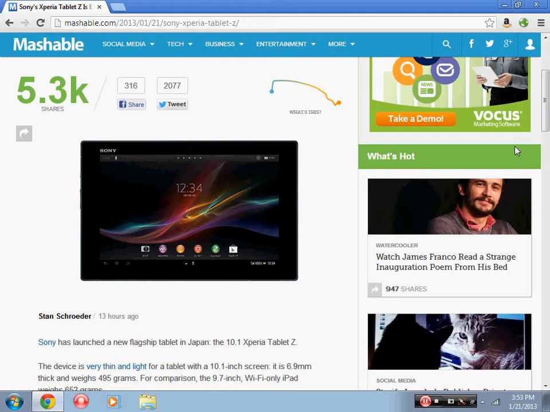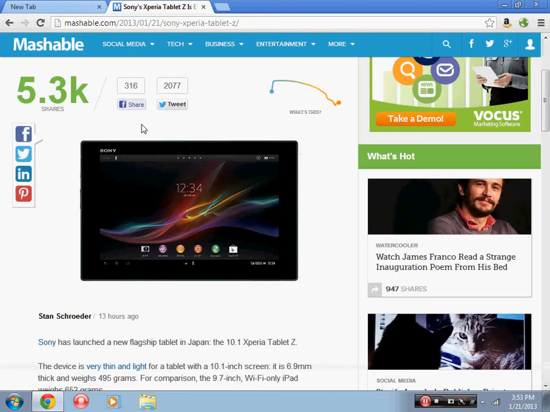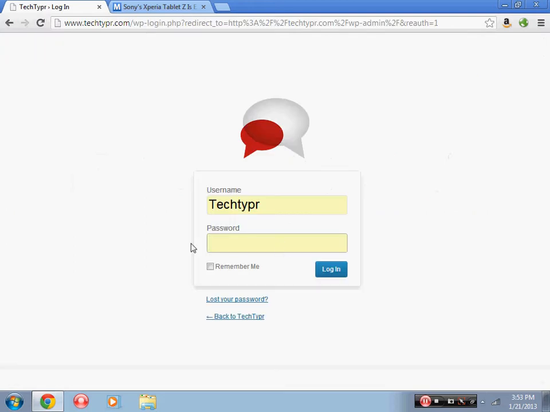So there's a couple things we're gonna have to do here, but the first thing you're gonna want to do is open your browser, and over here I have Mashable.com open. This is the article I'm going to be using today to show you guys how to do this. But over here you're just gonna go to your WordPress admin, and mine is techtyper.com. So I'm just gonna log into my stuff here.